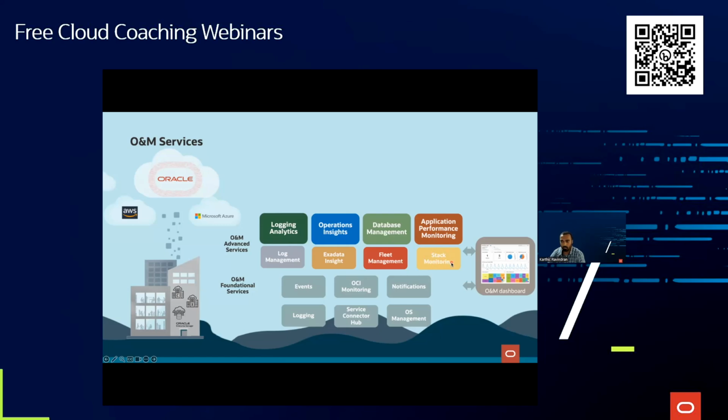What is stack monitoring useful for? The stack monitoring service is to monitor the infrastructure for your application. It could be your host, it could be a WebLogic, Apache, or it could be your MySQL or Oracle database as well. And we also have the foundational services like monitoring, service connector, and notification, which I'm not going to go deep into in this session.